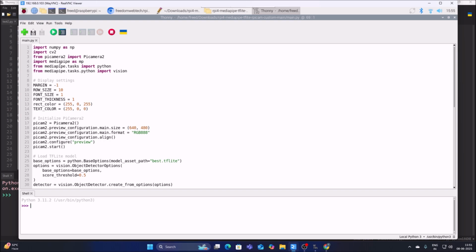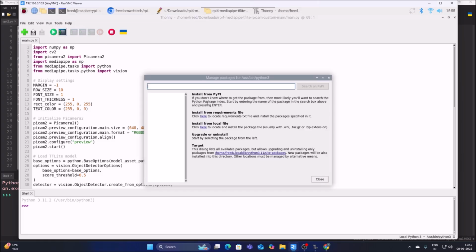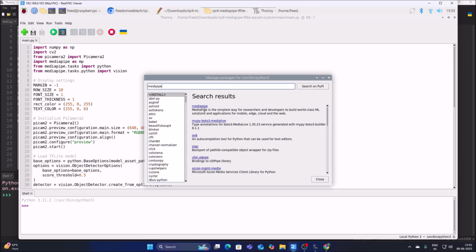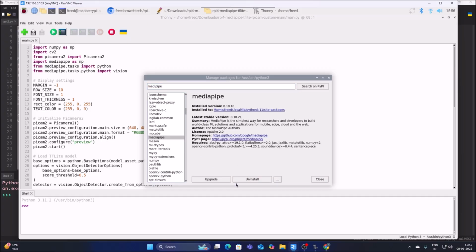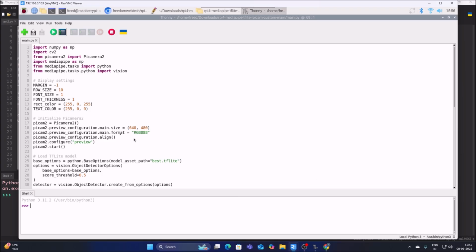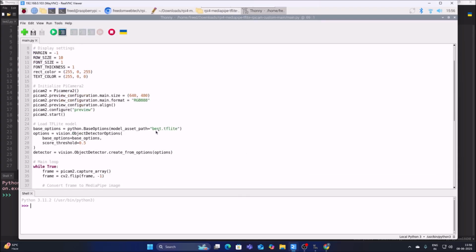As you can see, as I mentioned, we will use MediaPipe and PiCamera2. We already installed OpenCV. Go to Tools, Manage packages. This is our Raspberry Pi. So we will search for the MediaPipe package, and click on the install button. It will install MediaPipe, which I have already installed. Then just close it, and we are ready. And here we want to mention our model name, which is base.tflite.